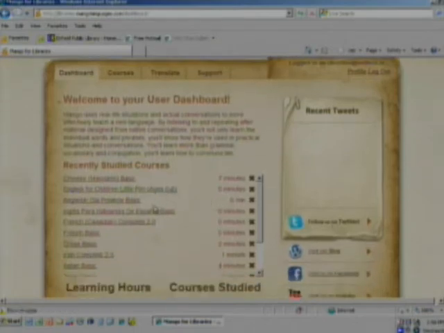And the user dashboard is a customized setting within Mango that keeps track of any previous lessons that you've done. As you can see, I've started and stopped many lessons along the way, different languages. Keeps track of the language itself and how much time you've spent in each lesson.